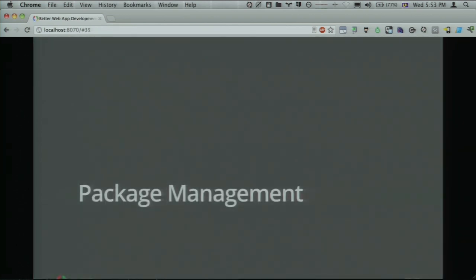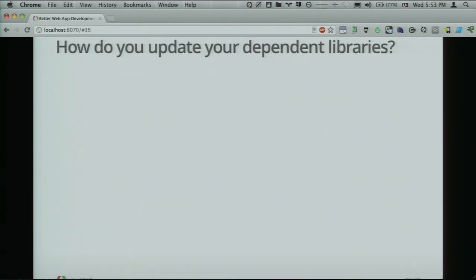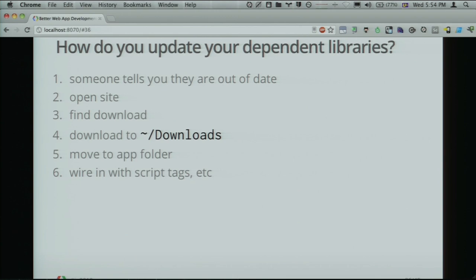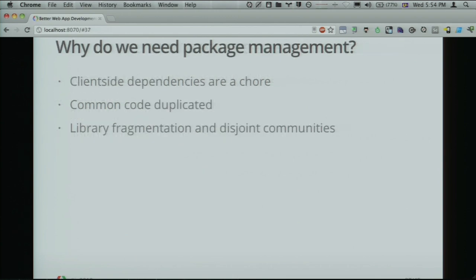I wanted to take a moment just to talk about package management. I don't know about you guys, but if I have to update a library that I depend on somewhere, the first thing that happens is someone probably tells me, hey, that jQuery, it's 1.5, they're up to 1.8 alpha, you should probably update. I'm like, oh, okay. So I'll go to the site, I'll find the download button, and then I'll download that to my downloads, and then I'll move that into the app folder, and then I'll fix the script tag because it's a new version file and fix that. And that's not great. So why do we need package management for client-side JavaScript? Because what I just described is not fun.